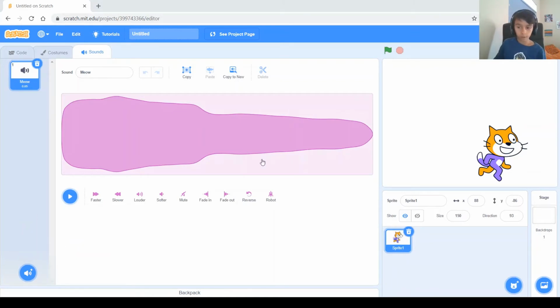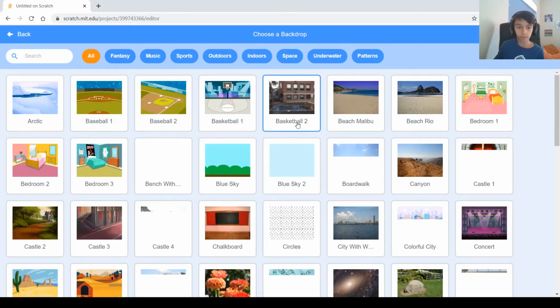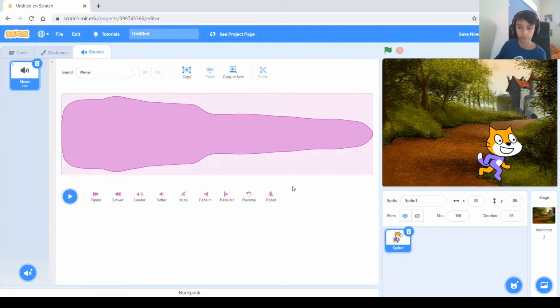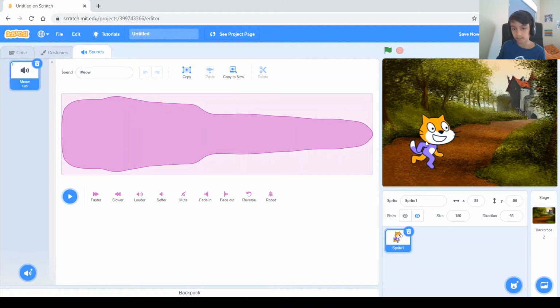Also, if you go here, there's a circle button over here that says choose a backdrop. A backdrop means background for Scratch, and you can choose a backdrop from them. You can paint your own backdrop. You can upload a backdrop from your computer. Let's choose a background. Let's say I wanted this castle, right? You can see the cat's still here, and this is the backdrop.